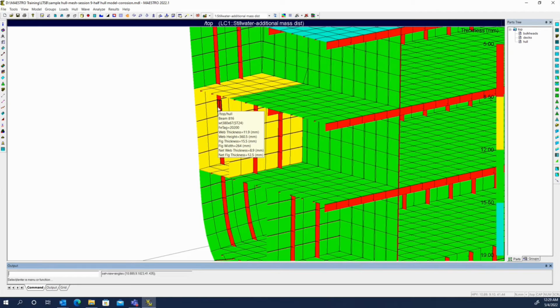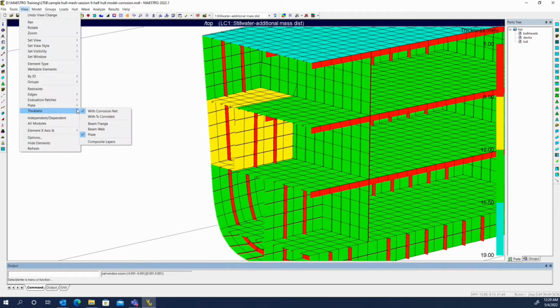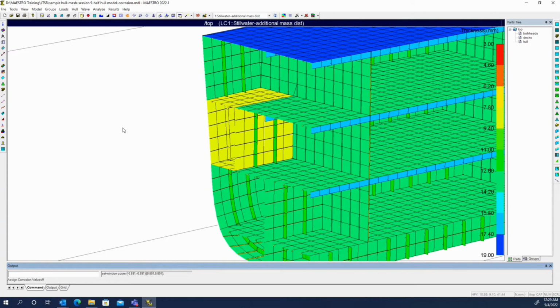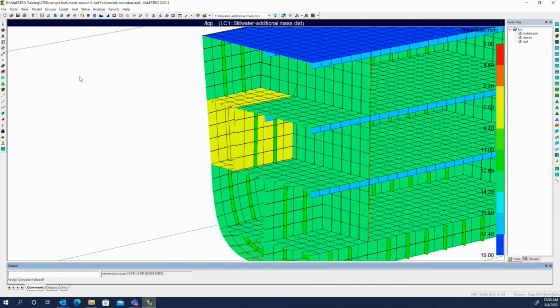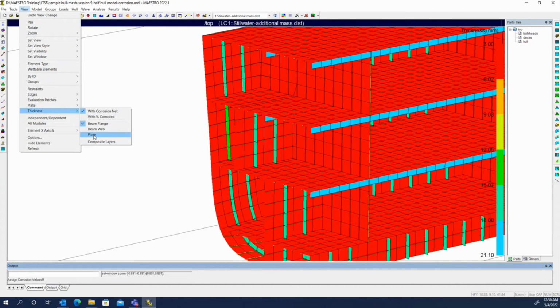So again, 3 millimeters. We can, instead of coloring by plate, view the beam web. And actually, it allows you to show both plate and either the beam web or the flange. It won't do beam web and flange at the same time. You have to pick one or the other. The plates and the beams can sort of toggle independent of one another for the coloring.